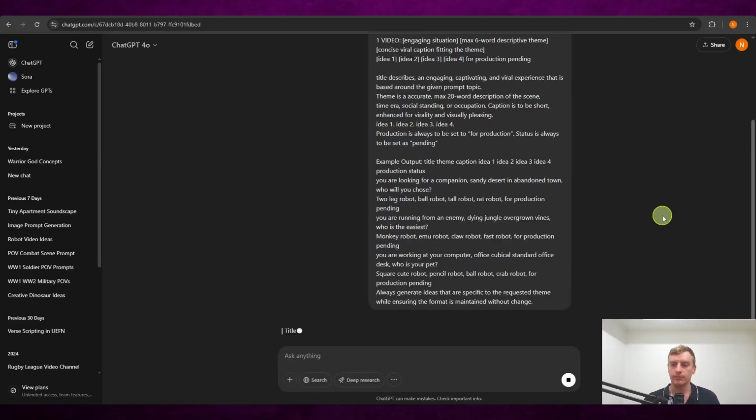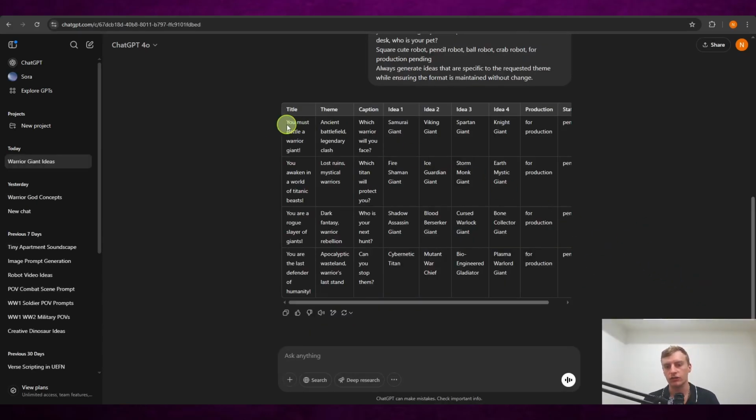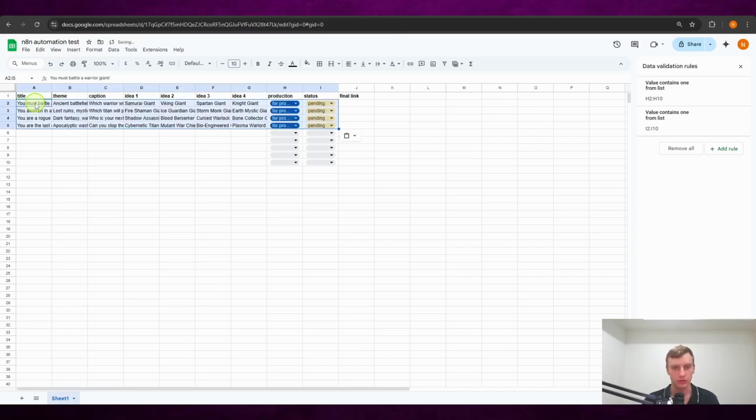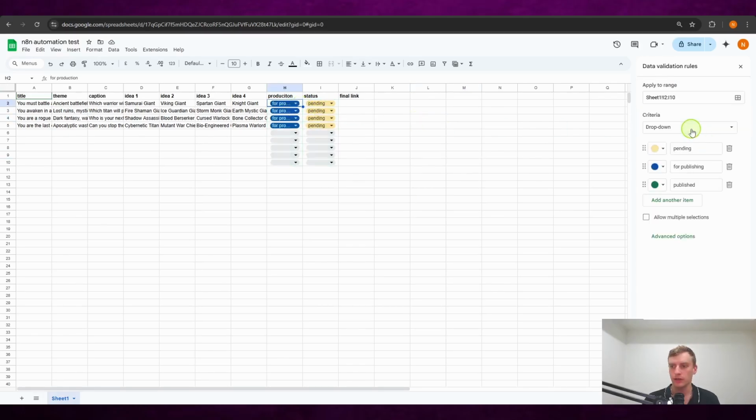And then let's generate. All right, as you see here, it's done generating all our ideas in the same table format that we have in our spreadsheet. So let's go copy and paste it straight in and done, just that easy. Now, if you do end up having a problem and it doesn't fill out the drop down straight away, just be mindful of capitalization when you're doing these.